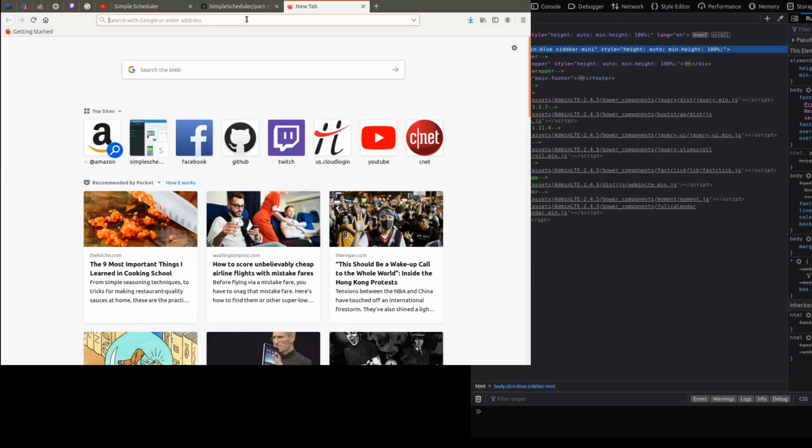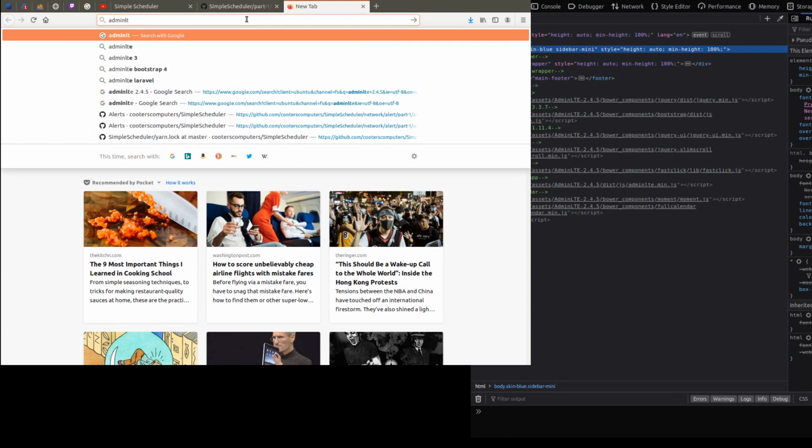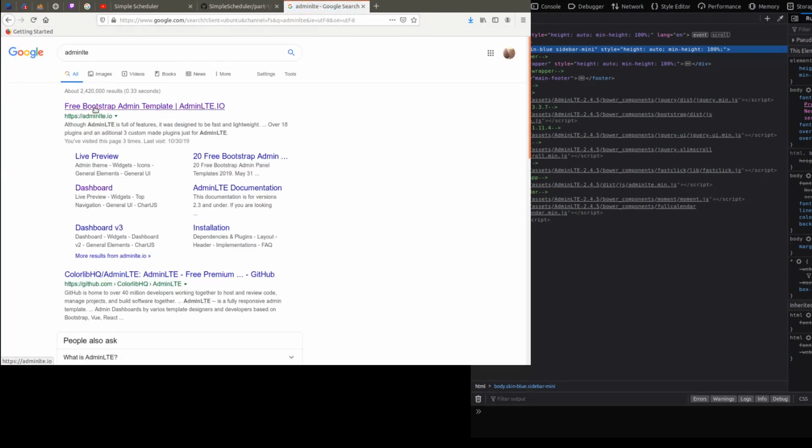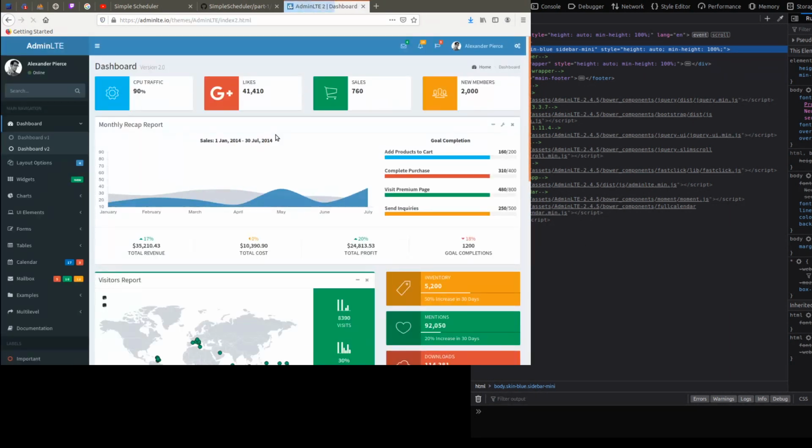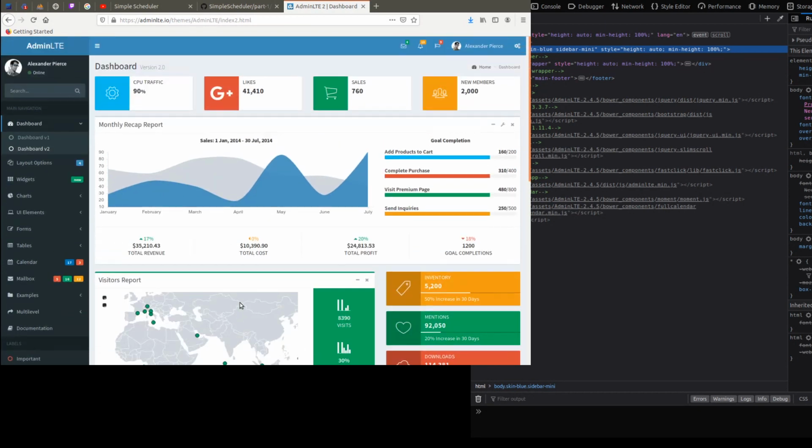So if we just go to admin LTE and do a Google search, free Bootstrap admin template, it's great. I've used it for quite a few projects. Works really well, and the version we're going to be using is 2.4.5. It's just the one that I've included for this tutorial. As you can see, it comes with a lot of already designed modules, and it's really quick and easy.